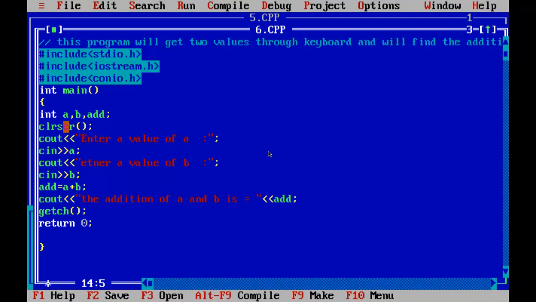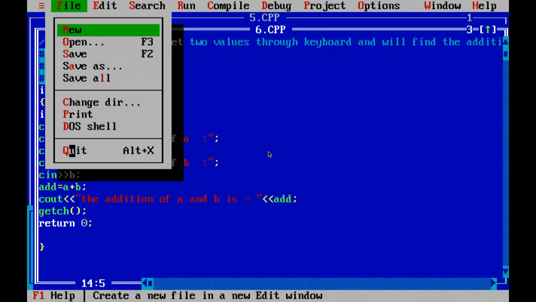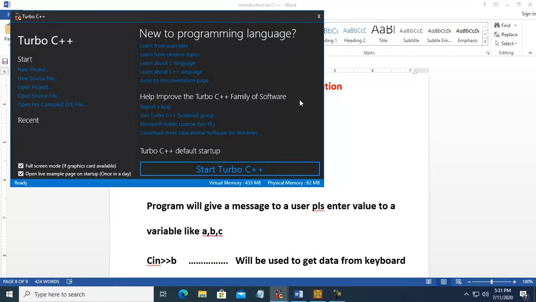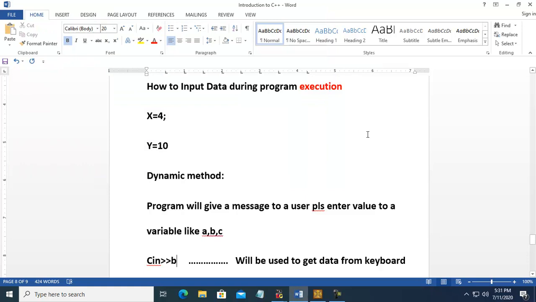Okay, so I hope you got this. The cin statement, how to get data through keyboard. This is known as the dynamic way of getting values through keyboard. So save the program, we will run it. I hope you got this cin statement. So please write a program to read 5 values using this cin. Write 5 values, find the addition and multiplication of those 5 numbers.